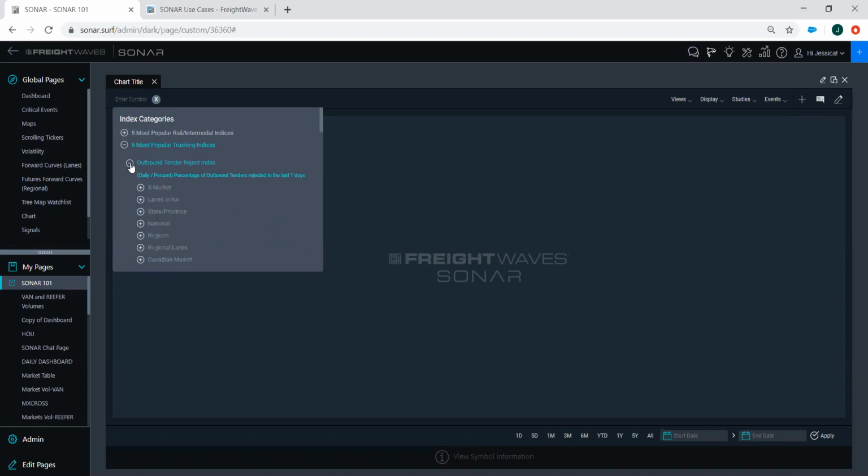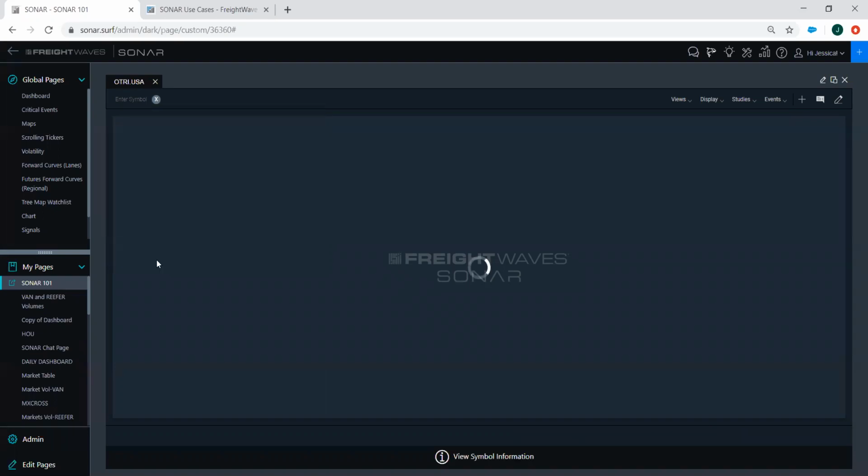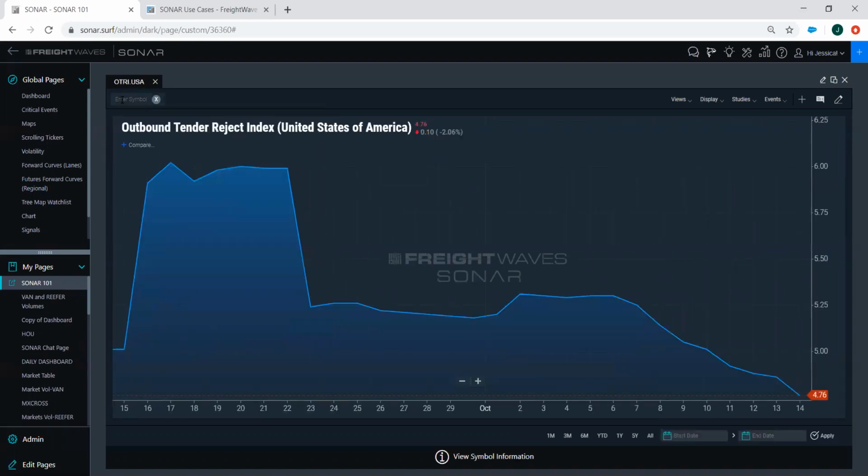I'm going to click the plus sign to look at my granularities. I have X market right here. So I'm going to actually look at the national level, otri.usa. You can also type this in once you become more familiar with the tickers. Click enter, and it will populate exactly what you type in when you get familiar with the tickers and the airport codes.